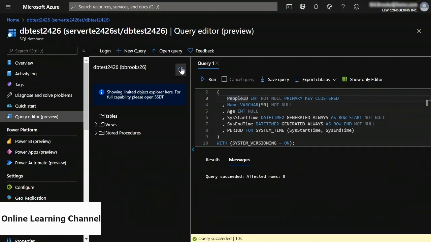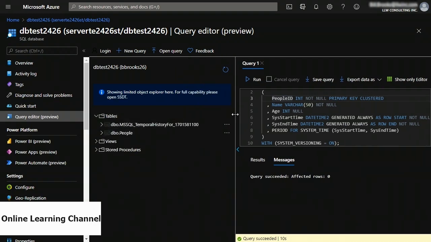Okay, so that succeeded. So if I hit refresh on the left, and I open up tables, now you'll see we actually have 2 tables here. We have our dbo.people, which is the people table we just created. And we also have MSSQL_TemporalHistoryFor_ and a big number. This is the system-generated history table for the people table. Now, what we could have done is given the history table a name that we recognize, but I just let it default, so it just creates a default name.